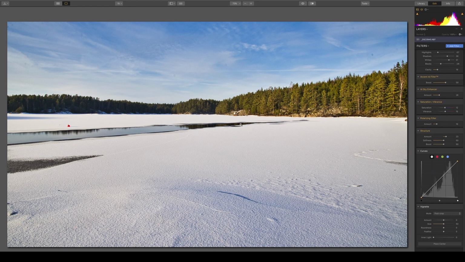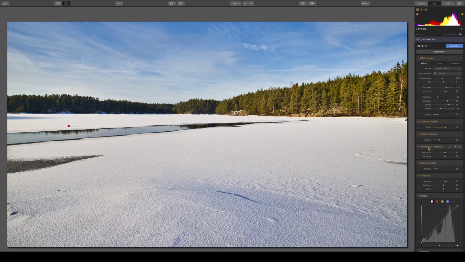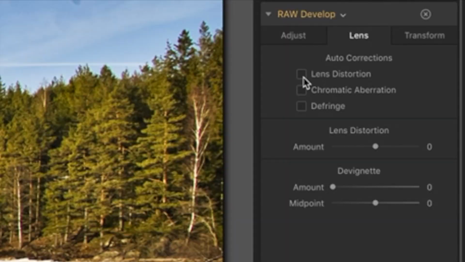Okay, so now we have cropped it. It looks pretty good, to be honest, just by doing the very essential edit. Let's do the lens corrections. So again, as long as you are working with a raw file, you can do lens corrections.